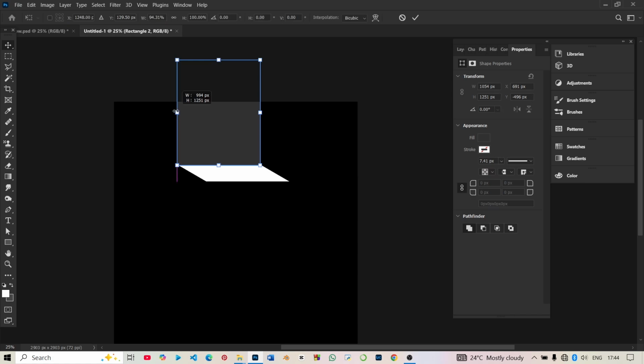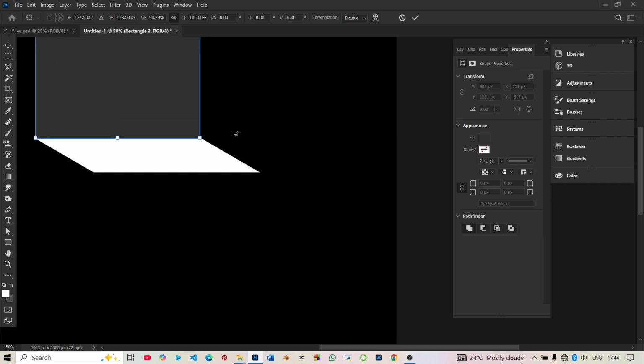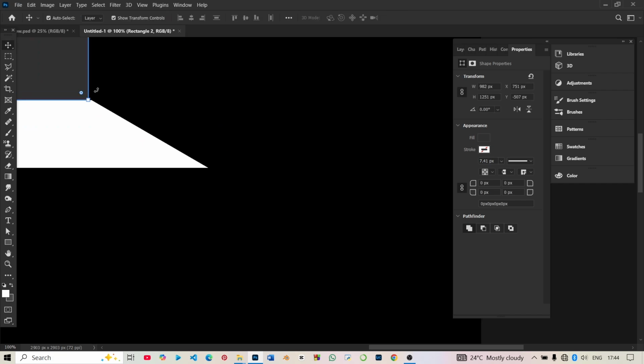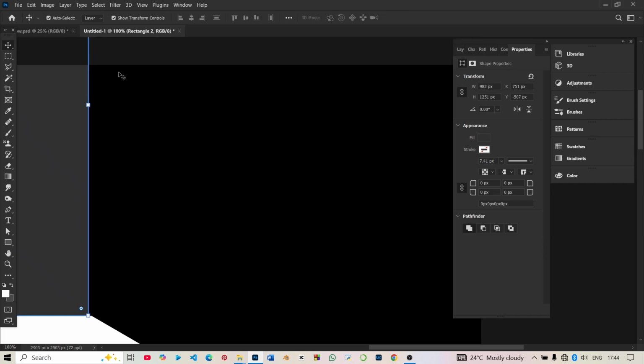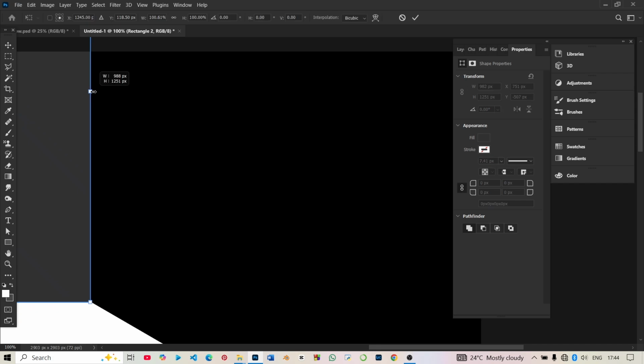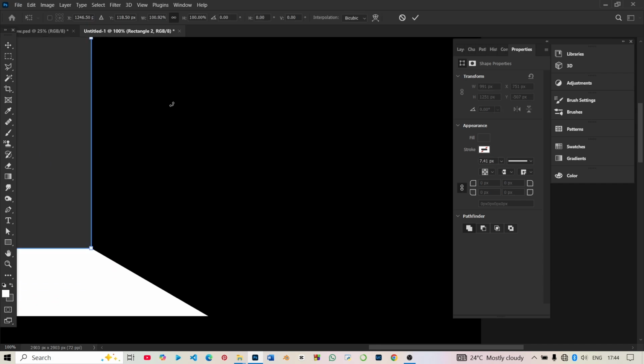Now just go back and adjust this. I'll press Shift and adjust this to get to this tip here. Then I'll do the same here. Just adjust this here. I think this is okay. This is good. I'm going to adjust this here, Shift to get to this tip. Alright, I think this is good.